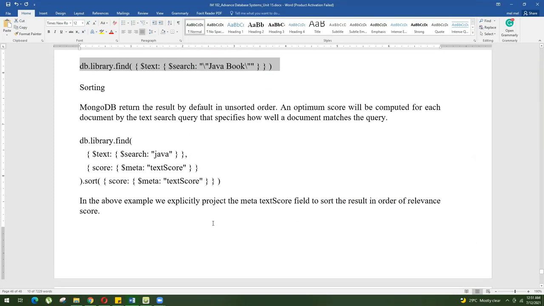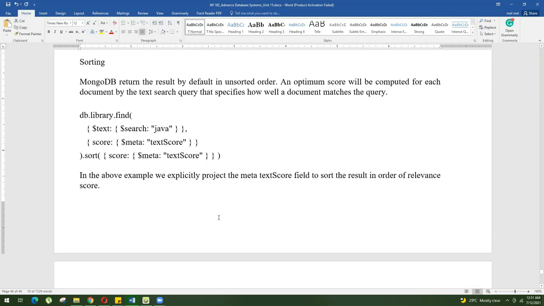Sorting. MongoDB returns the result by default in unsorted order. A score will be computed for each document by the text search query that specifies how well the document matches the query. In the above example, we explicitly project the meta text score field to sort the result in order of relevance score. Okay, so text search Java, score, meta text score, text sort score.